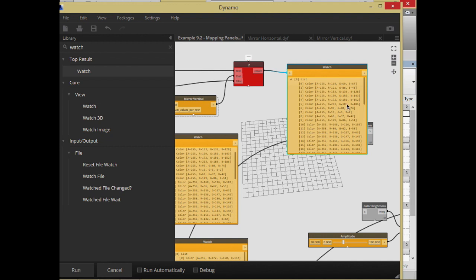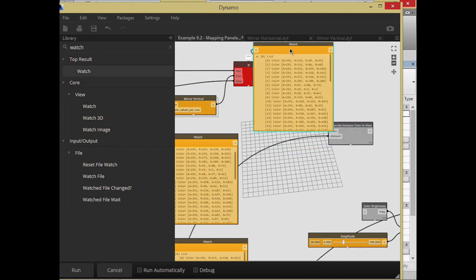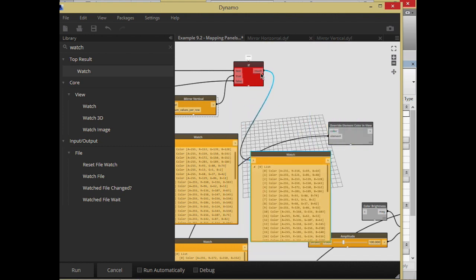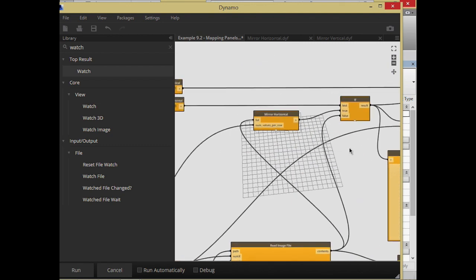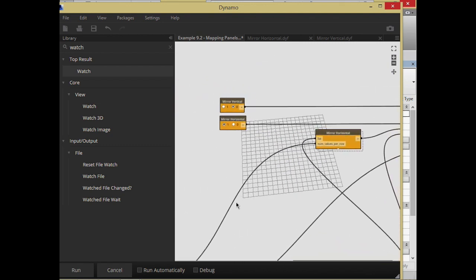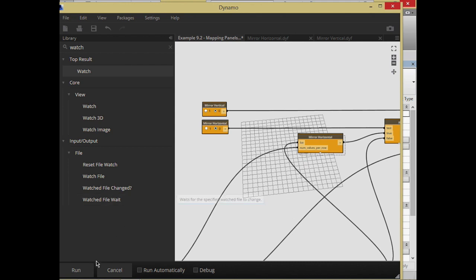And then I can take that result and pipe it into the color override function. So let's see how this all works and see if we can make some sense of it. Okay, so let's turn them both off first. We'll see how this works.